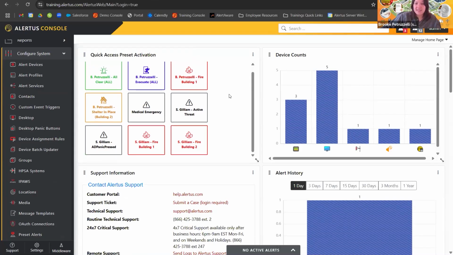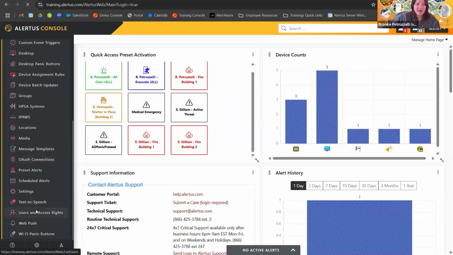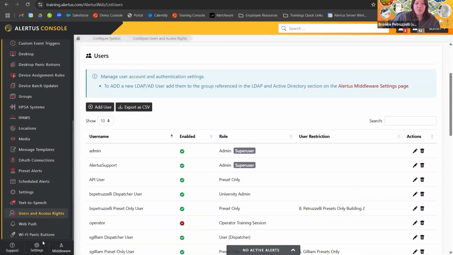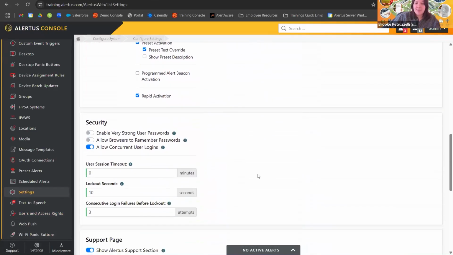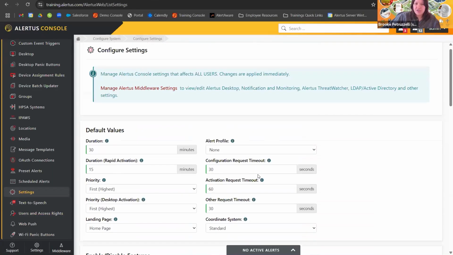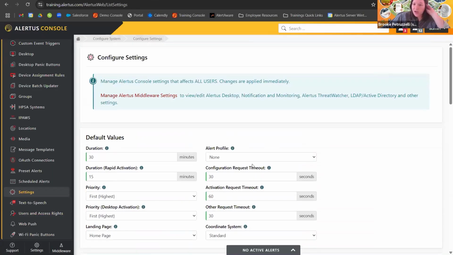Sarah is going to add things into the chat for a user guide for the users and access rights section. So this page right here. And then also a page for the settings page as well that I covered in the beginning. So you'll be able to get both of those in the chat any second. And we do have some time for questions. So feel free to come off mute or add it into the chat or Q&A spot for any questions. And I'll throw it back to you, Sarah.